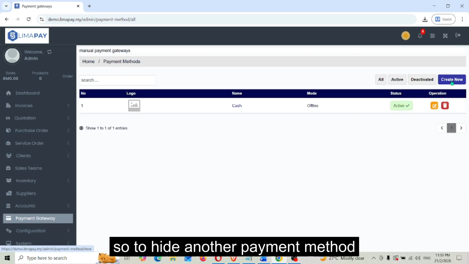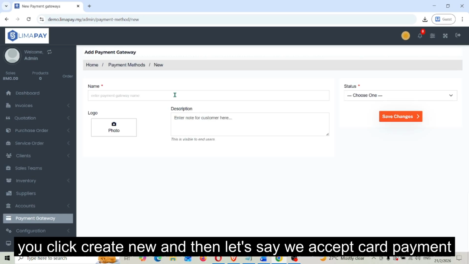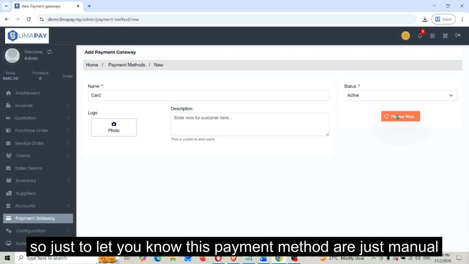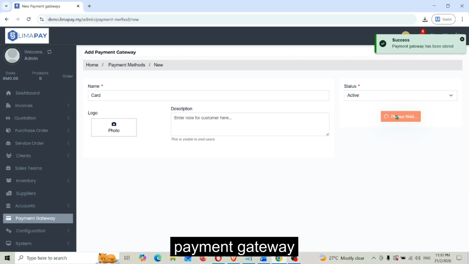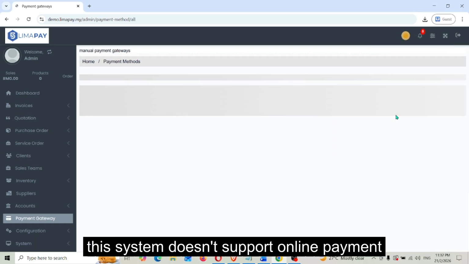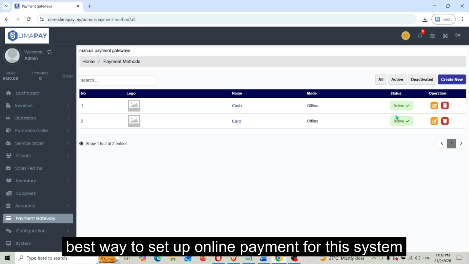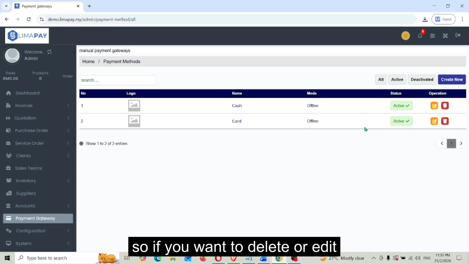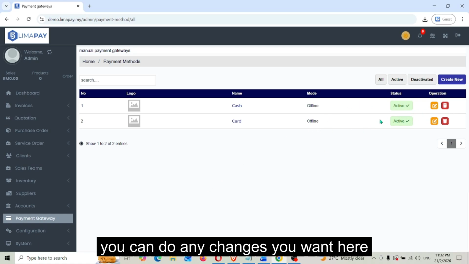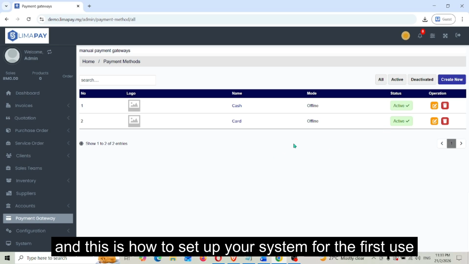To add another payment method, you click create new, and then let's say we accept card payment, then you choose active. Just to let you know, these payment methods are just manual payment gateways. This system doesn't support online payment. We are still thinking and working on the best way to set up online payment for this system. If you want to delete or edit, you can make any changes you want here, and this is how to set up your system for the first use.